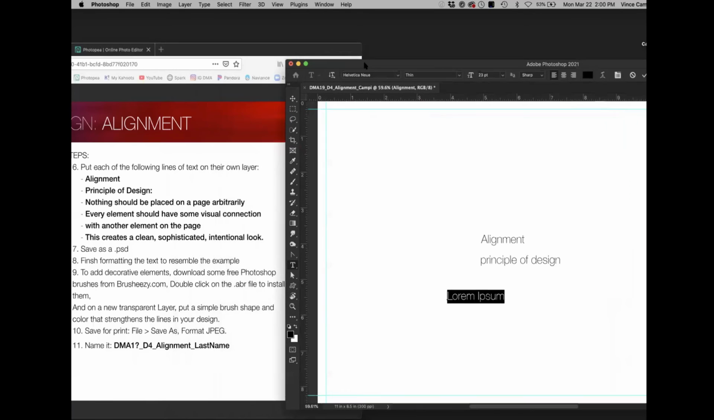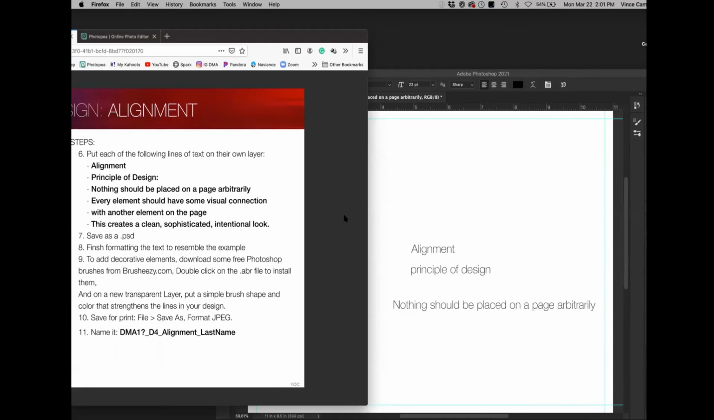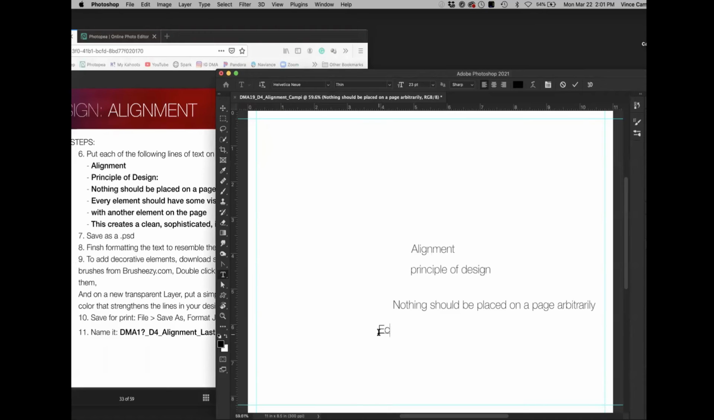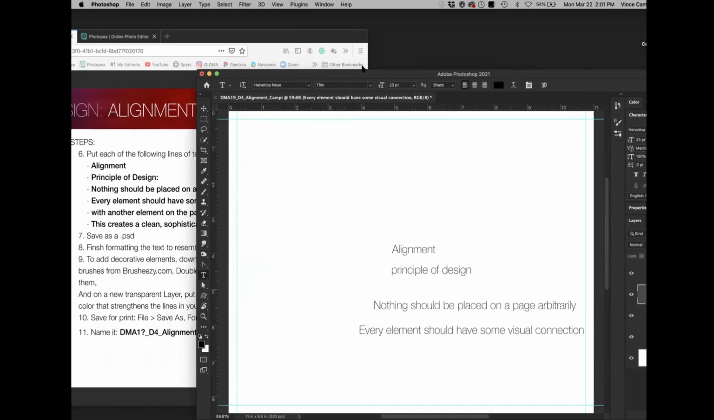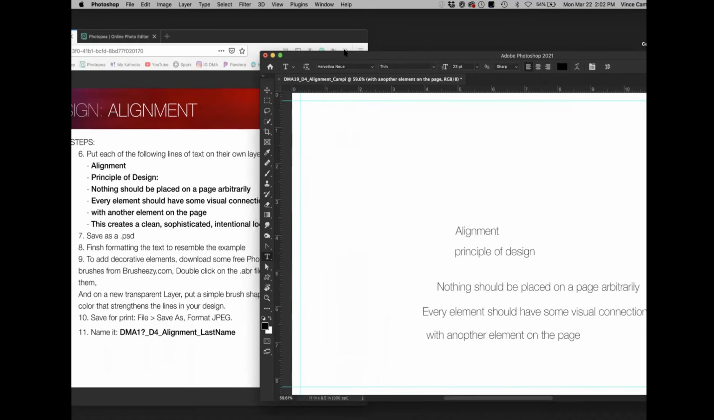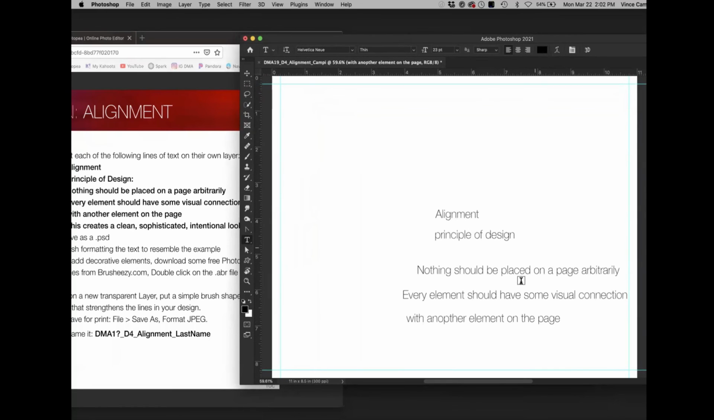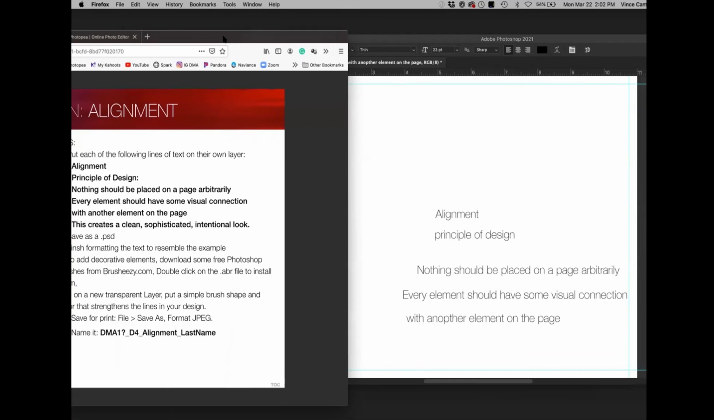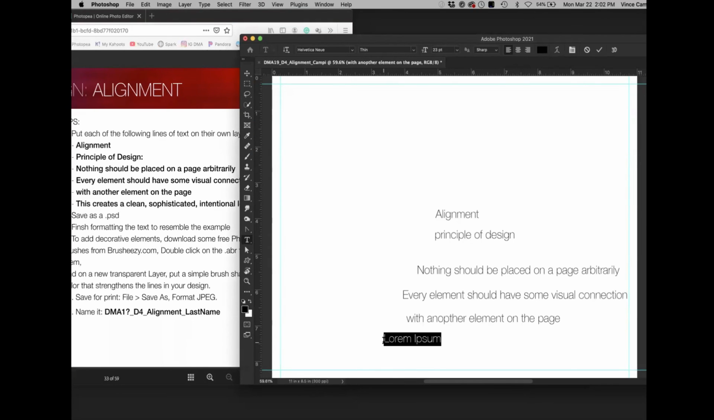Nothing should be placed on a page arbitrarily. You guys probably have this on there already, right? Every element with another element on the page. This creates a clean, sophisticated, intentional look. Okay, you can always do what you want later, but knowing the rules, that is huge. To know them, then break them with intention.